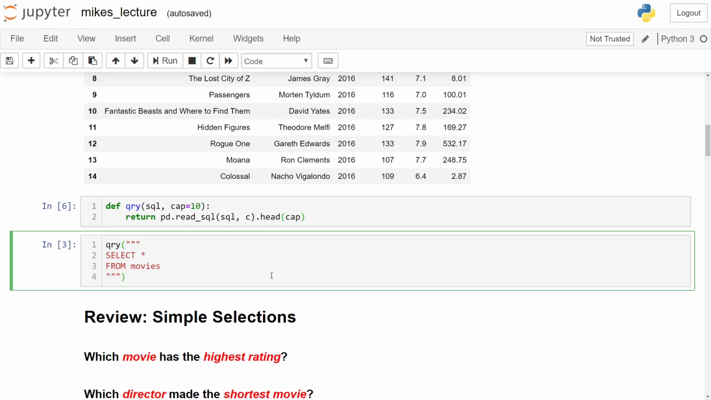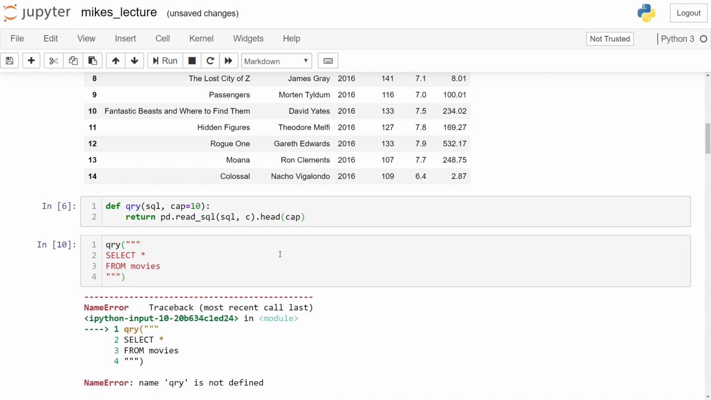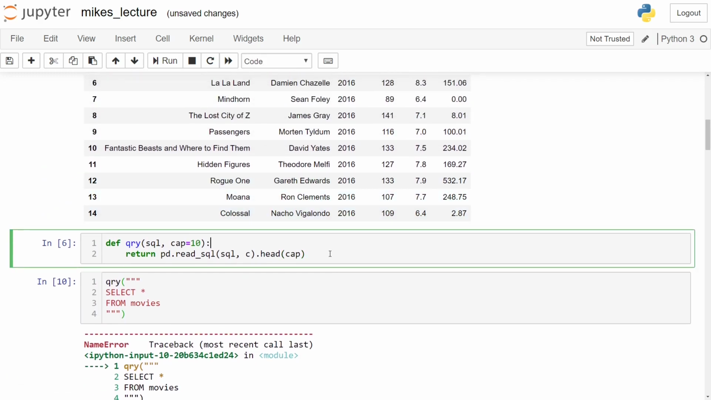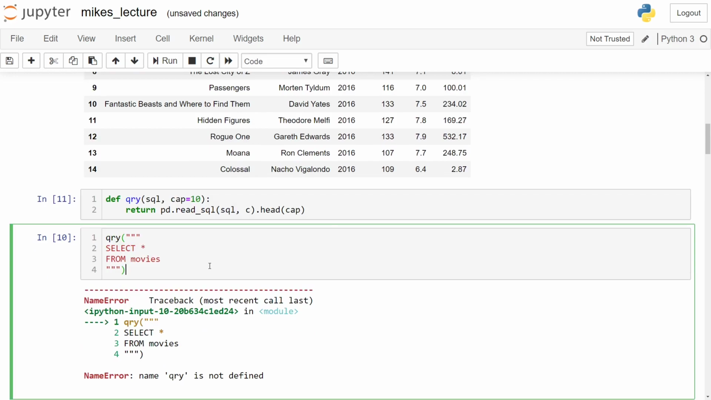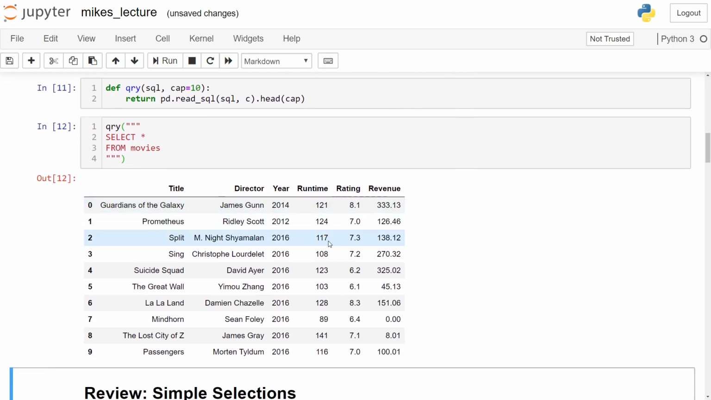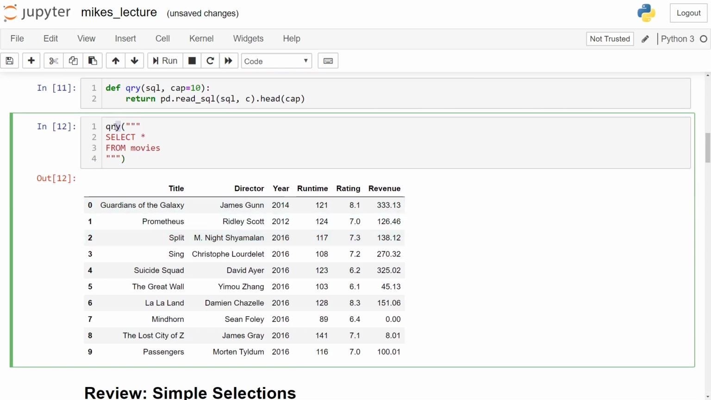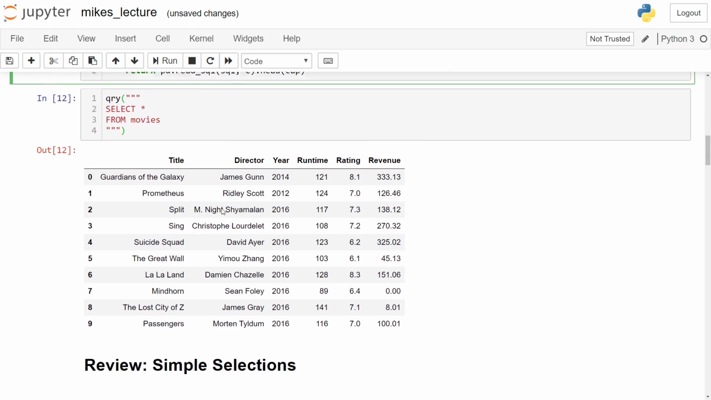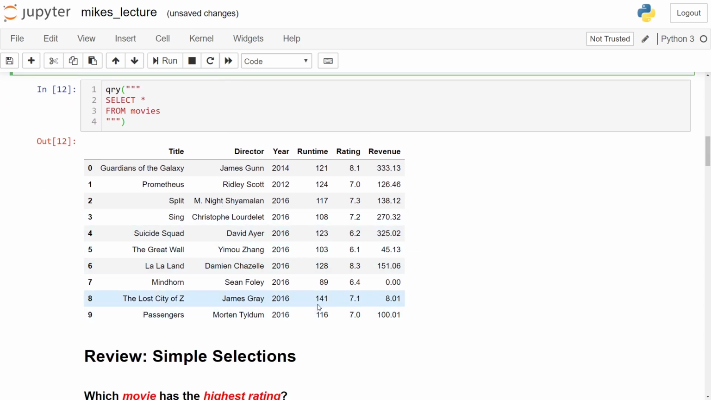So let me just demo that. I'm going to use the query function. Whoops, I just forgot to run the cell. So run that cell. Now query is defined. I can run this. And now it's just going to do the same thing, except using the function. It's going to return all the columns. The query string for the SQL command is the one I'm using here. And I'm using the default value, so it's only giving me the first 10 rows of the database. All right, that's all that's doing.